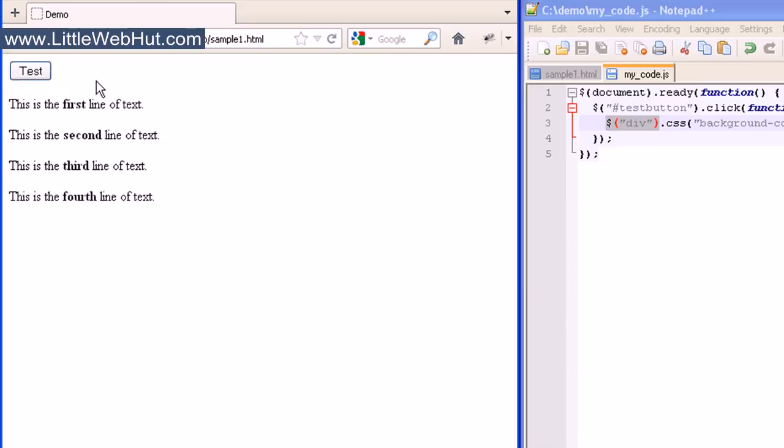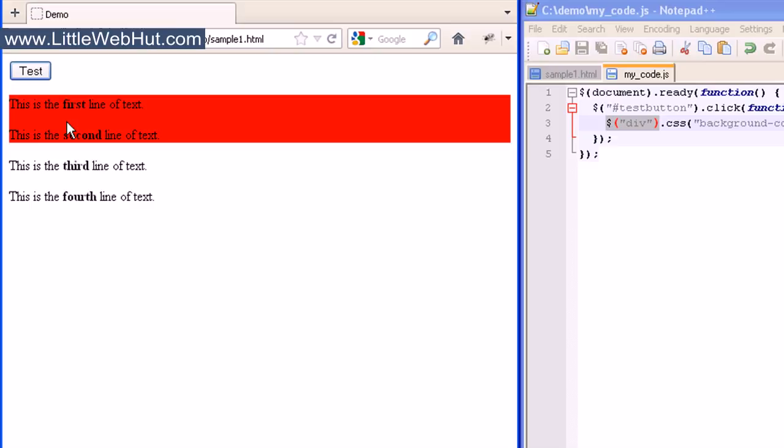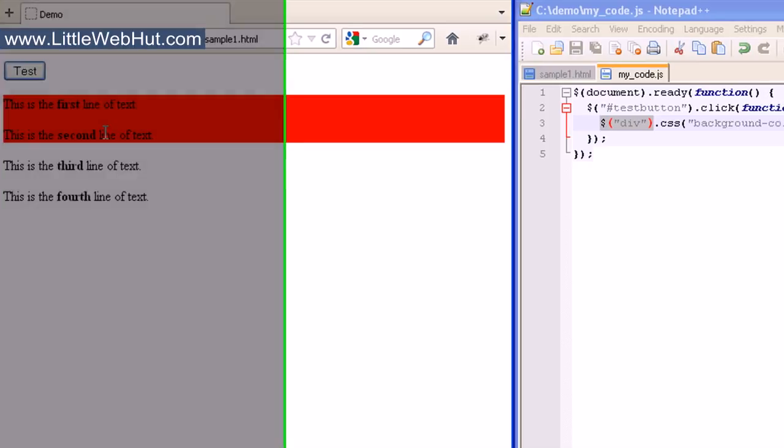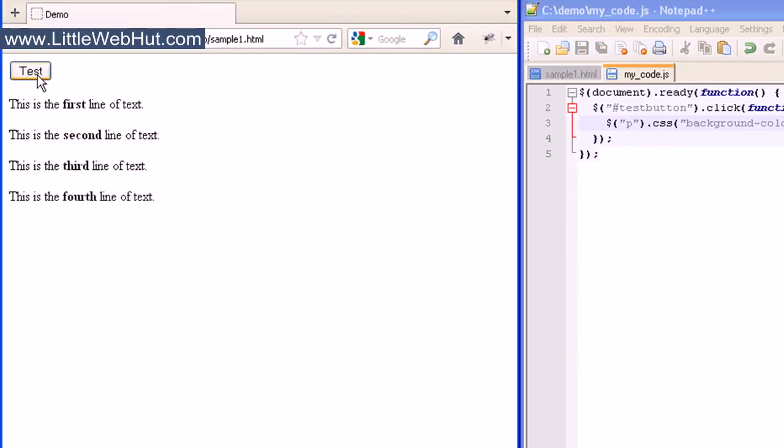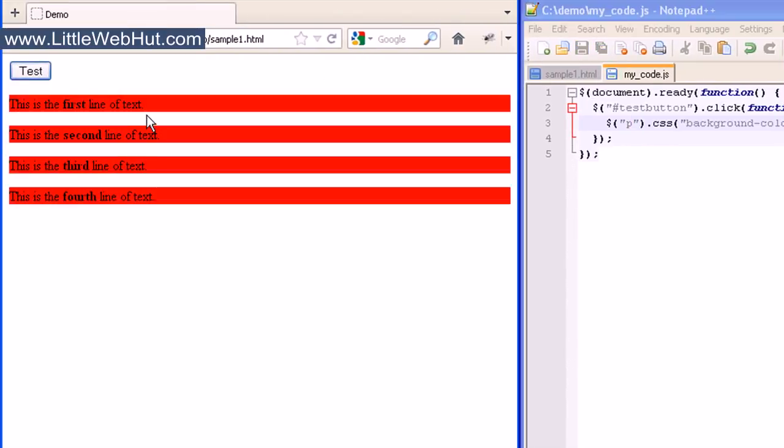Here you can see our test button and then our 4 lines of text that are enclosed in paragraph tags. And as you recall, our first 2 paragraph tags were enclosed in a div tag. So when I press the test button, the background color changes for the entire div. So let's go back over here and change the div to P, and this will select all of the paragraph tags. So now when we press the test button, the background color changes for all 4 of our paragraph tags.